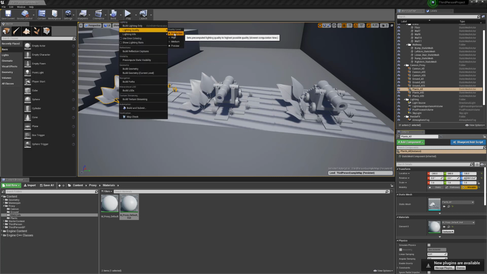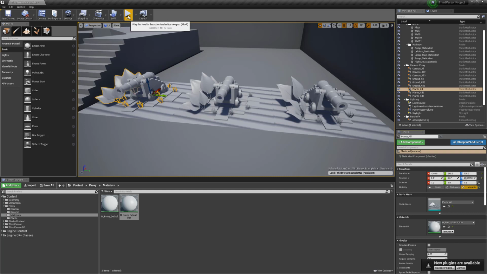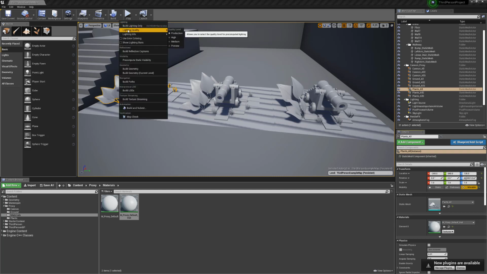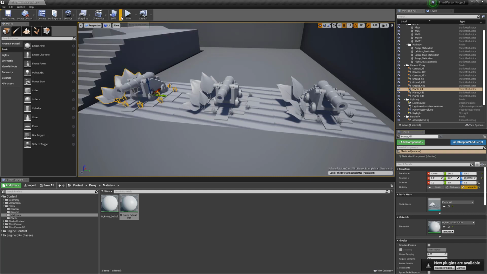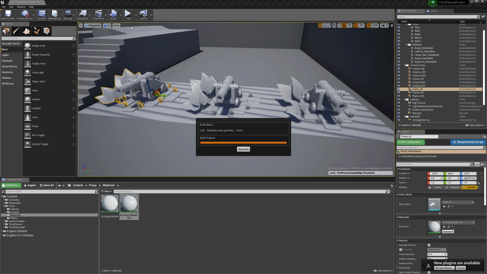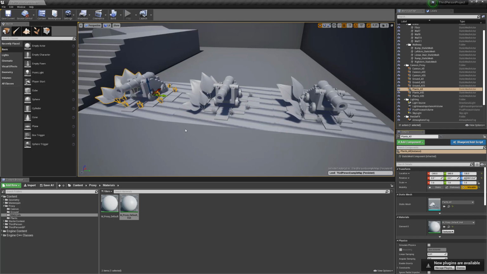I'm going to put the lighting quality on production. Actually, that takes a little bit longer, so we'll do medium. Say build lighting only, and see what kind of results we get after just building some quick lighting. So it'll go through and it loads up, and you can see it's going to take just a little bit of time to build the lighting for things.